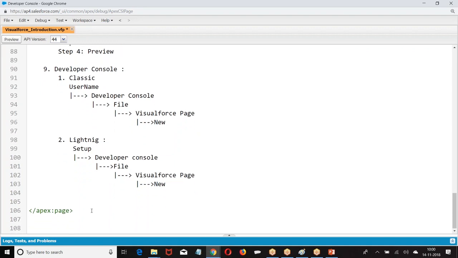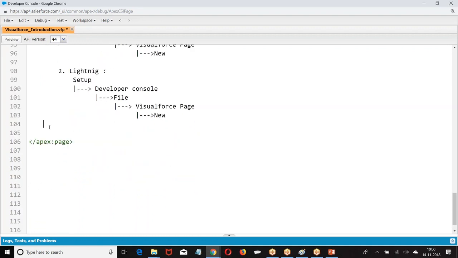If you want to create a page using URL, we need to enable the development mode. There's a concept called development mode, which I have to enable. What is that enable development mode? If you want to create the page using URL, first we have to enable the development mode.